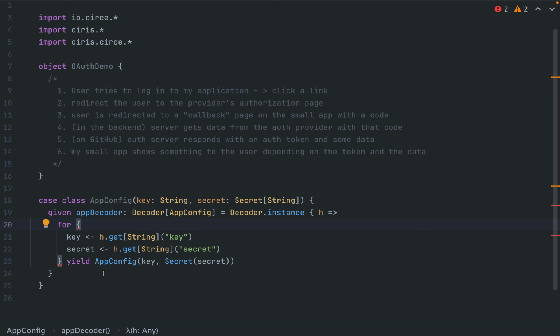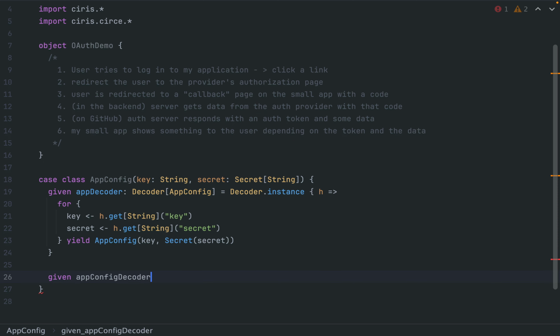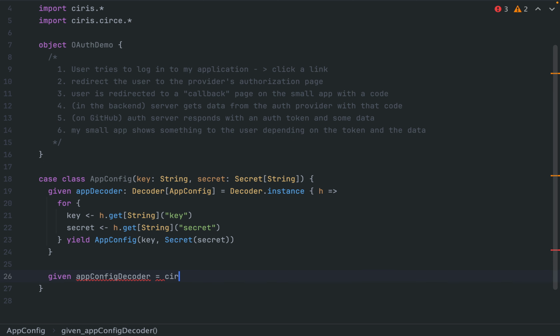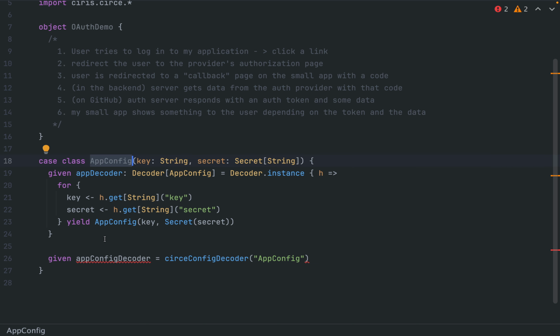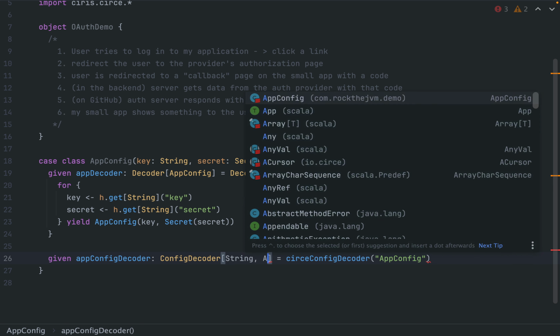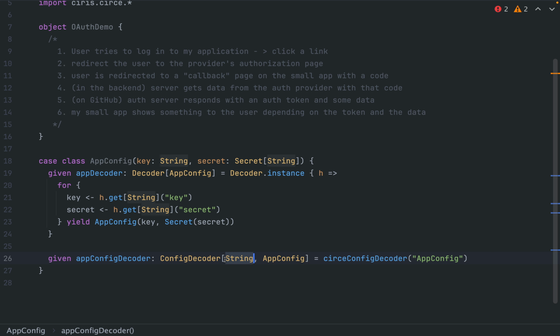and this is going to give me back the decoder. So this is going to be the app decoder, and I'm also going to create another given. Let's call this AppConfig decoder. And I'm going to say source config decoder with the type name AppConfig. And this string is very important. It needs to match the name of the class. Now, because of Scala 3, I need to provide the type for this AppConfig decoder, and that is going to be a config decoder of type string and AppConfig. So this takes a string and returns an AppConfig when parsed.